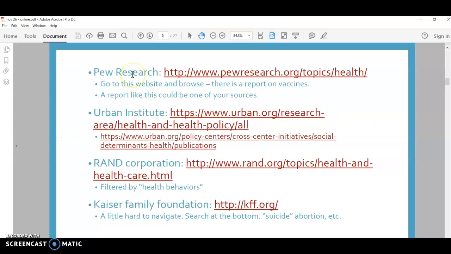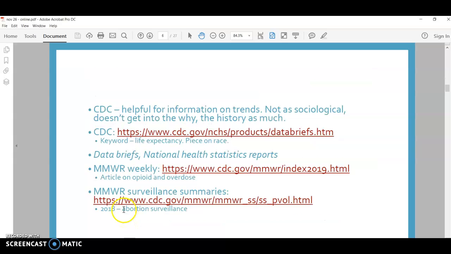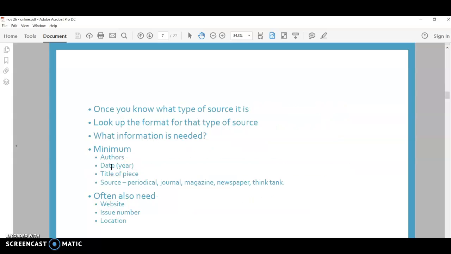Okay, so just to overview, we went through this a few weeks ago of the different sources. So Pew Research, Urban Institute, RAND, Kaiser, these are all think tanks. And then things like the CDC, MMWR Weekly, these are government reports, but also government websites.